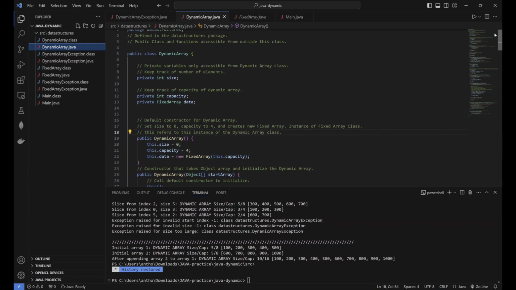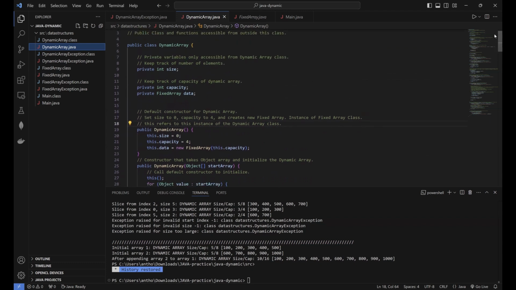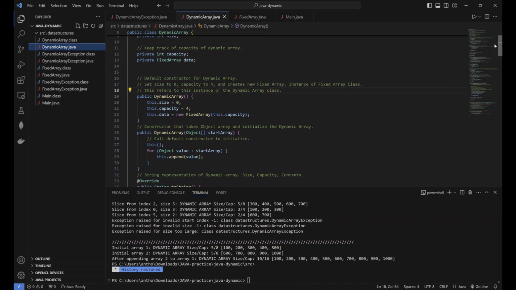I'm not going to show that in this tutorial, but each dynamic array instance is going to be able to do all the functions I created for the fixed array.